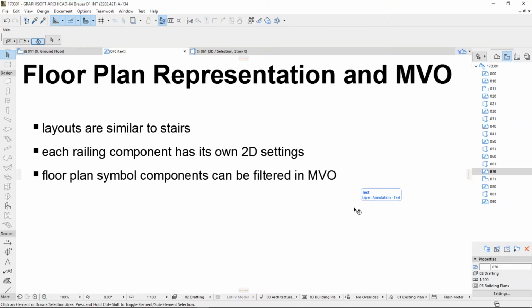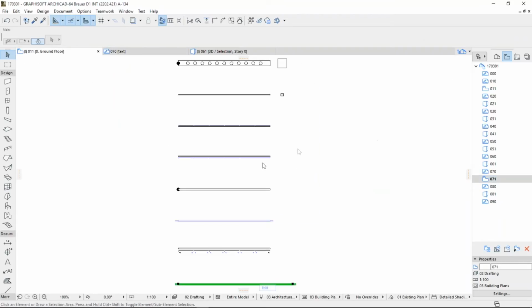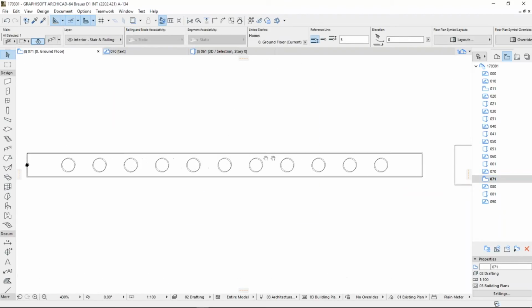And each railing component can have its own 2D settings, and these can be filtered by the model view options. So of course you don't have to see all the little tiny details if you are in a smaller scale, or larger scale actually. So let's take a look at some of these examples.